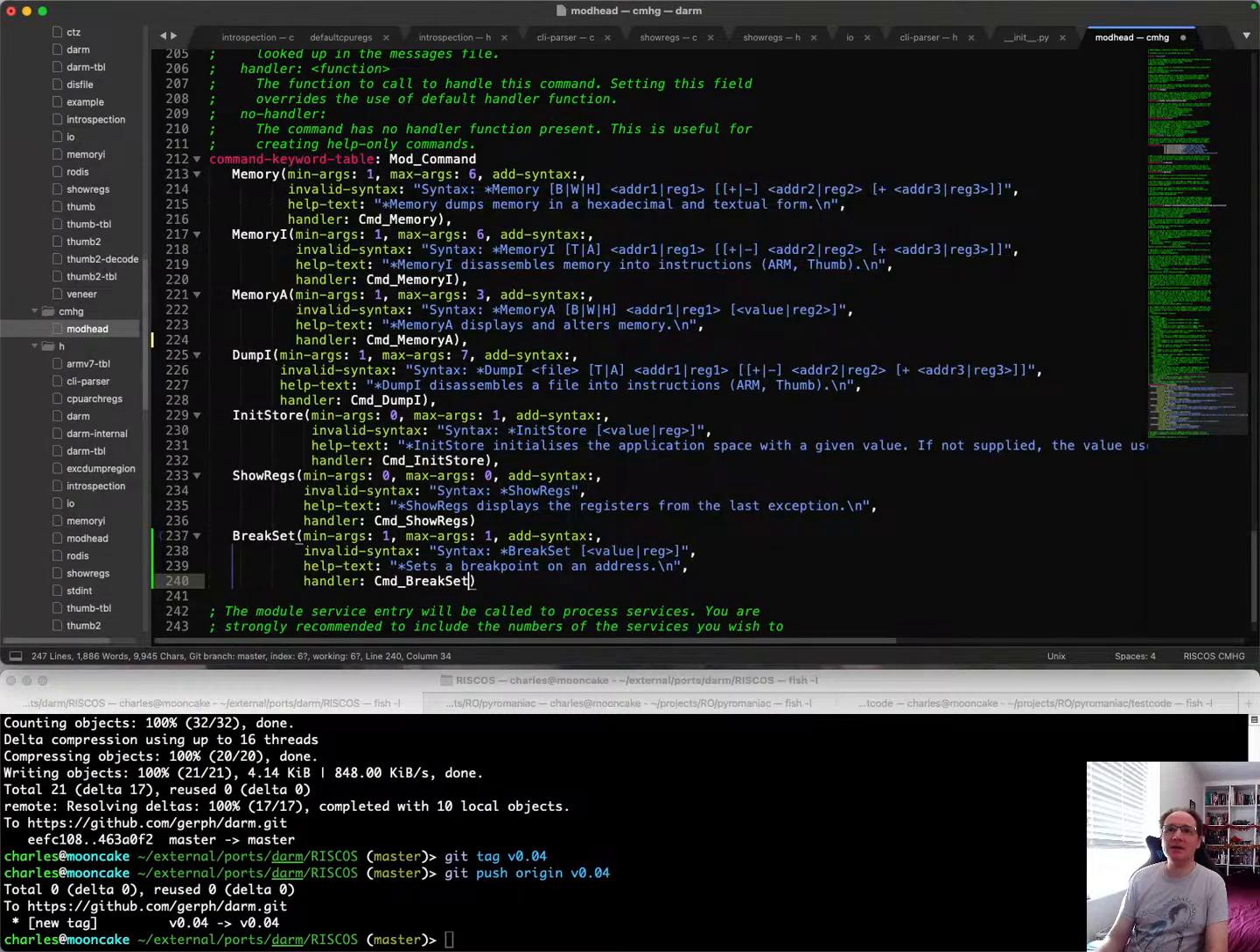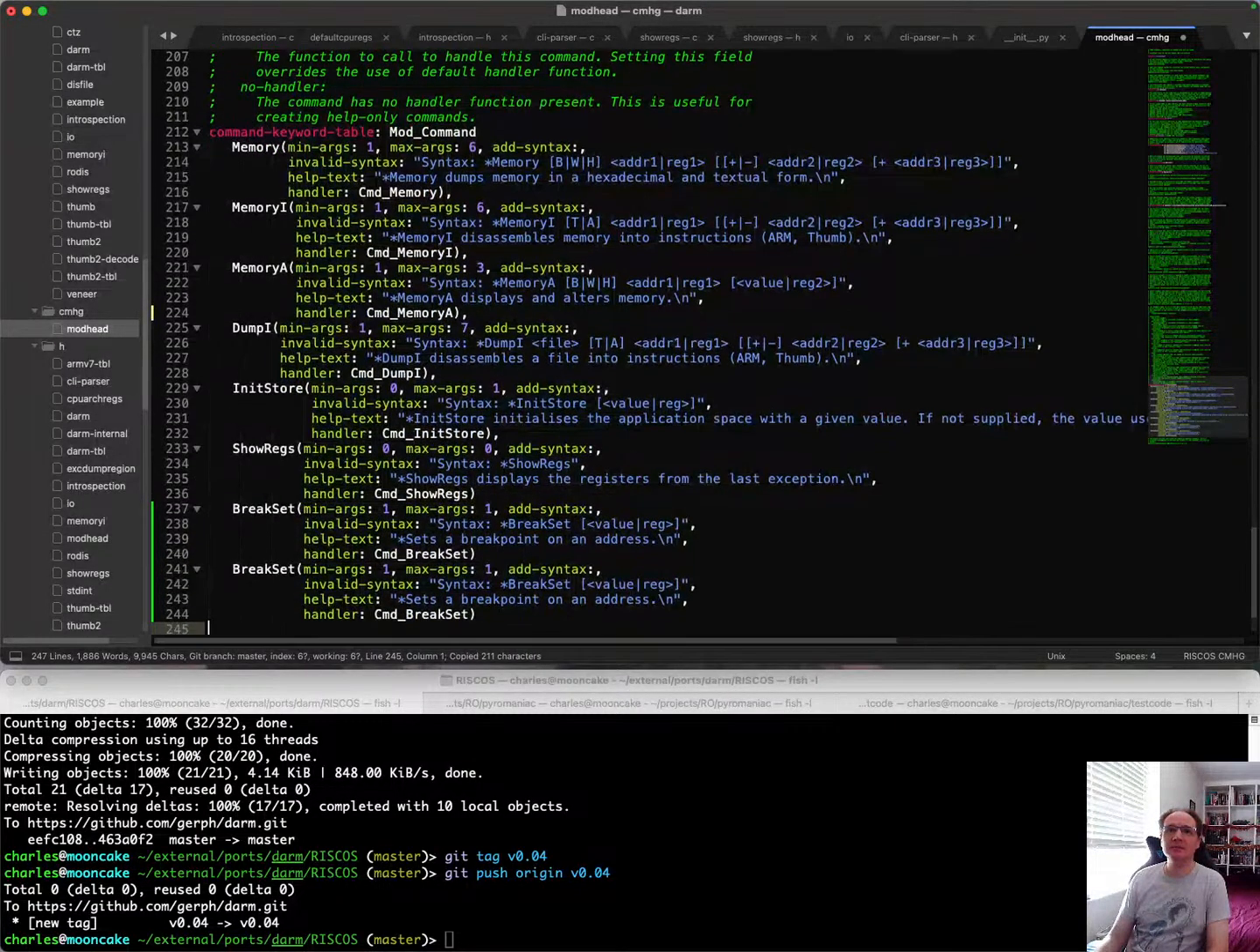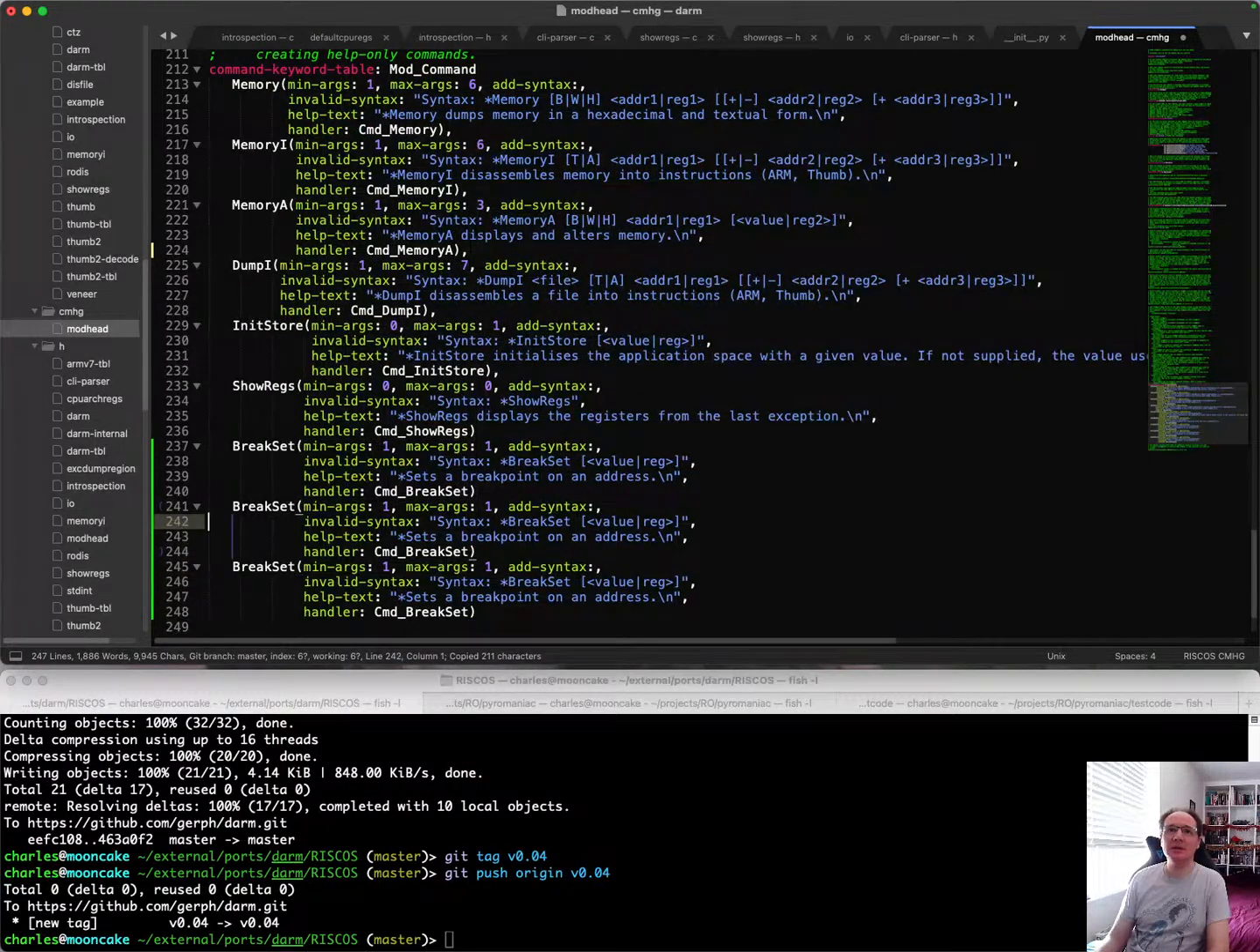Break set. And we do clear as well, which takes exactly CLR, isn't it? Not CLEAR. Really isn't much point in it being an abbreviated thing, but oh, star sets. That doesn't look very good, does it? Star break set sets a breakpoint. Yeah, that's better. Break clear clears a breakpoint on an address.